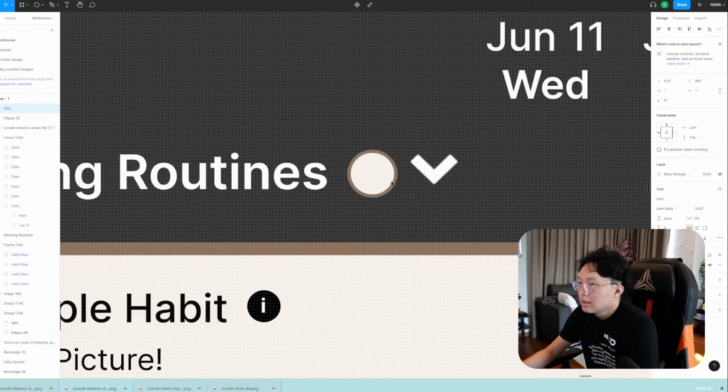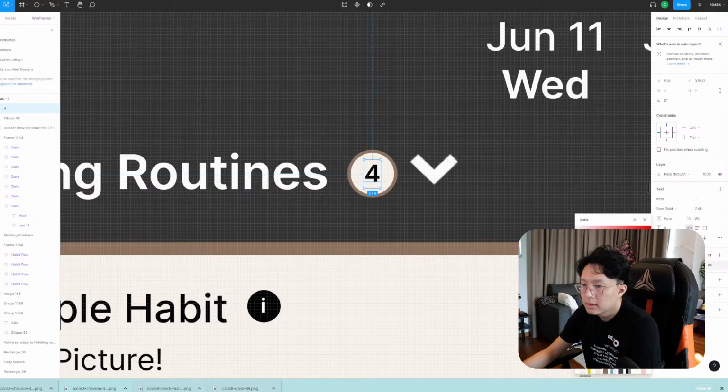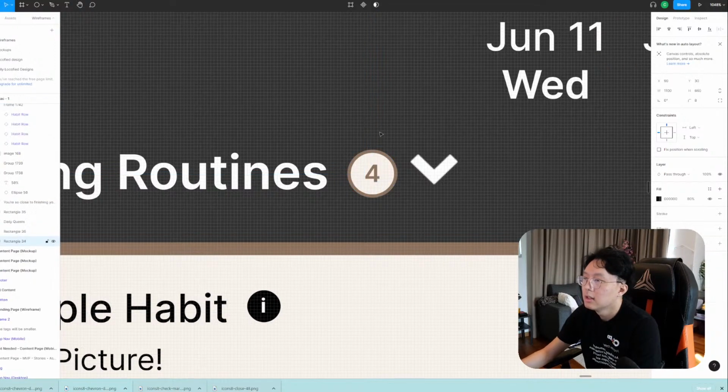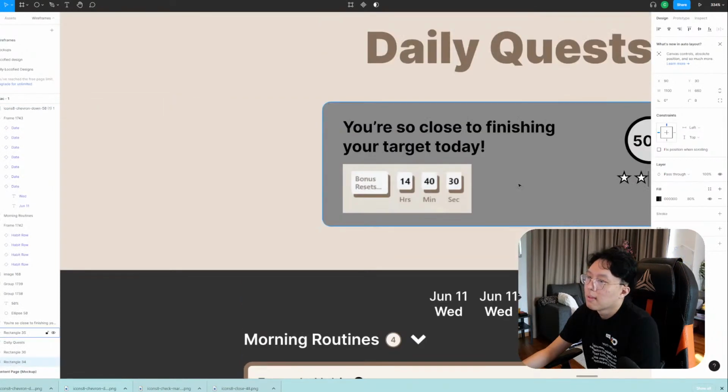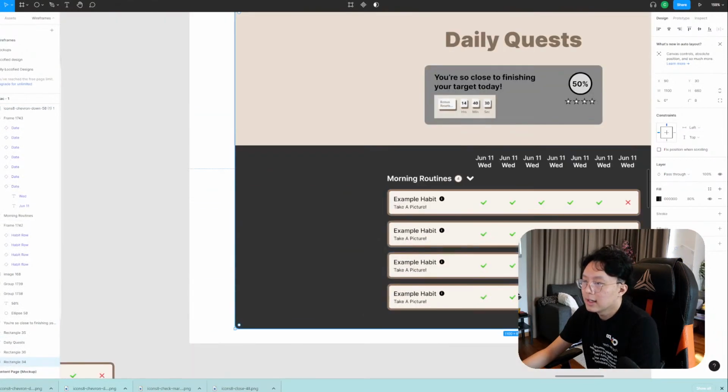So we're gonna say this is, let's say, 4. And then make that a little bit bigger. And then what we can do is the fill is this color. And now we have that well defined. Okay, perfect. Looking really nice.